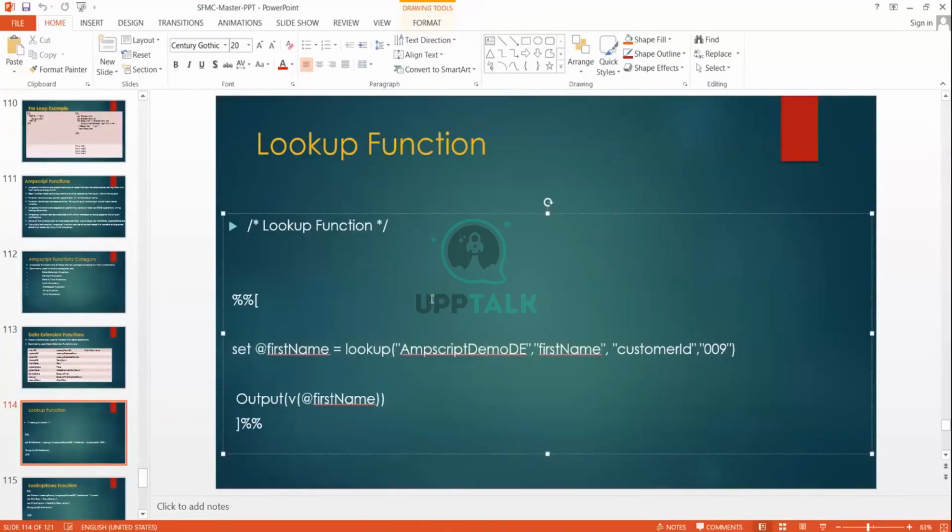The first function we are using is the lookup function. What does this lookup do? It takes as arguments the AMPscript data extension. We want to give the first name, the customer ID and a value. It will fetch the value, and the first name will be the output. Let us visit it inside.